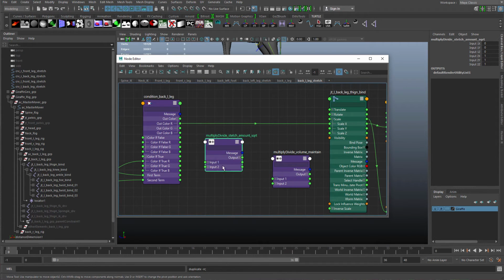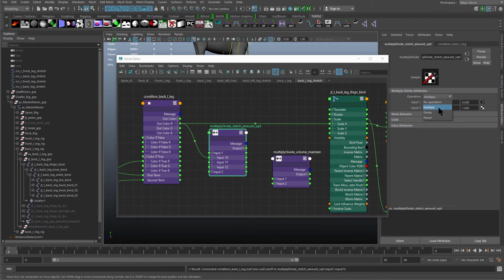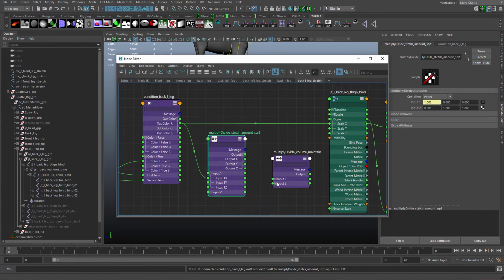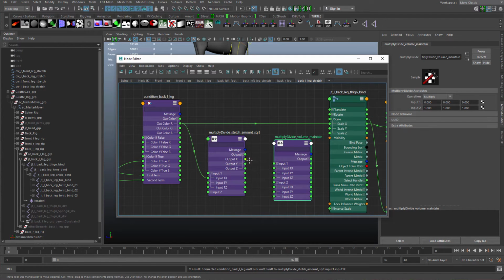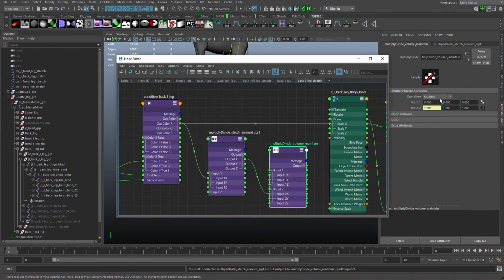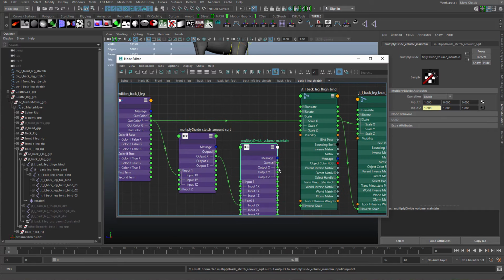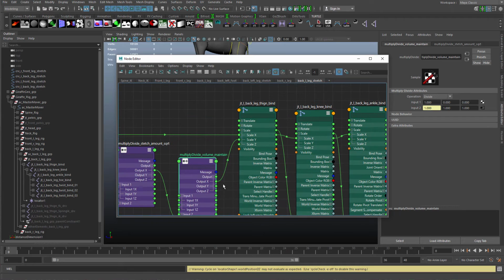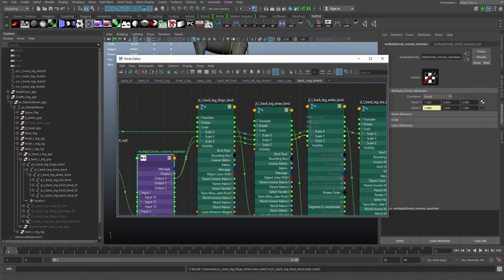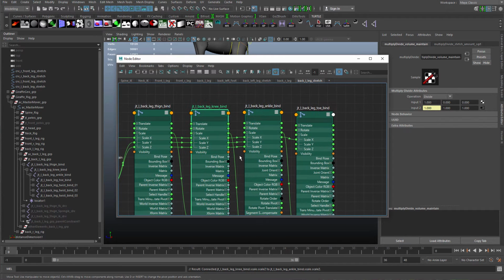Okay, so the out color here goes to input 1. This multiply divide will be a power, and input 2 will be 0.5. That gives me the square root of input 1, and then this output goes to the input 2X of the second multiply divide. It's gonna be a divide calculation. The input 1 will be 1, and then the output goes to scale Y and Z. Let's just keep going because they're sharing the same value anyways, so I can just connect them like this.